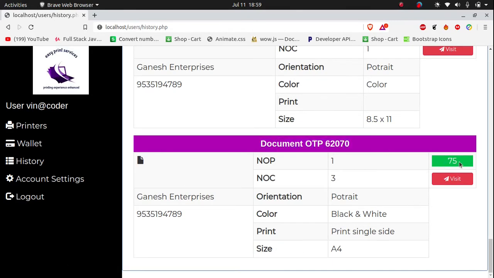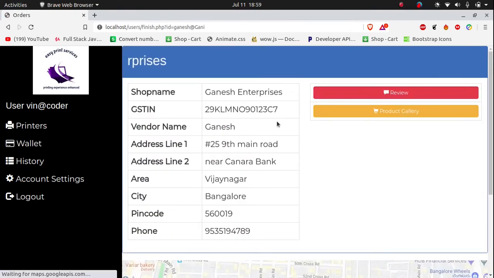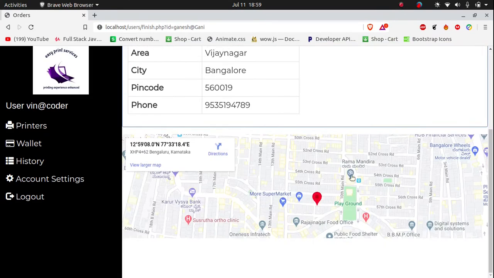So until I collect, it will be set to 75. If I just click on visit here, now it will redirect me to the page where I can see the vendor's details. Here the vendor's address is displayed by default in the map. If I just click on direction, it will take me to the vendor shop.